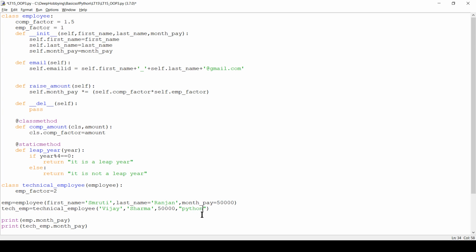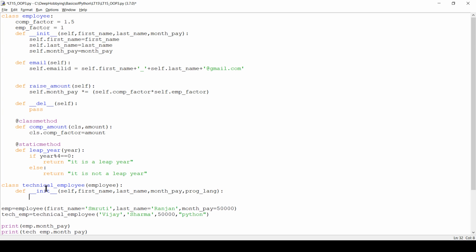And if we want to do such a thing, we need to extend this init method. To do so, here I can say def init, same thing as what we have done so far. Let me copy this thing and paste it here. But here in the end, I can pass another attribute, programming language or proglang. So now this particular instance defined under this technical employee will take an additional argument, programming language.